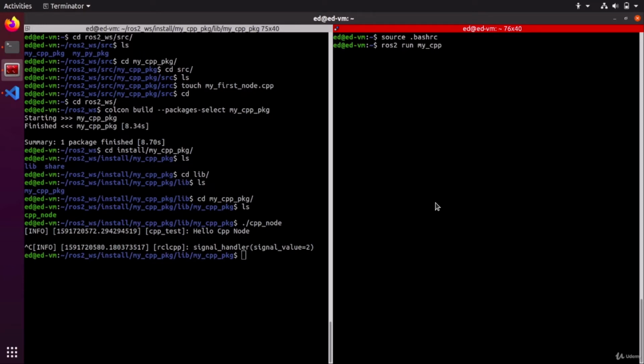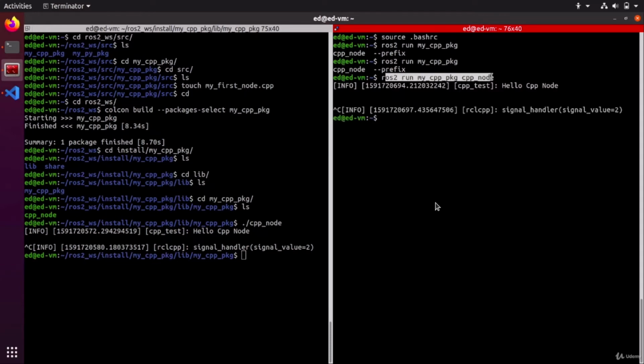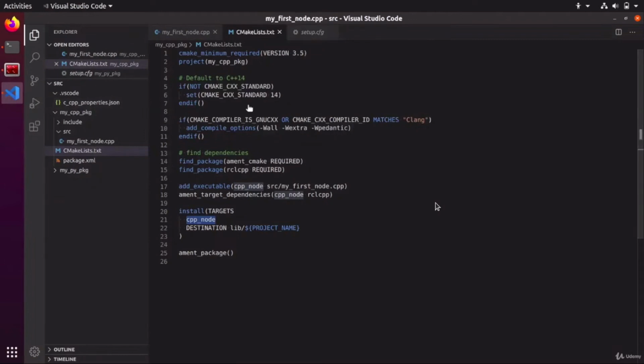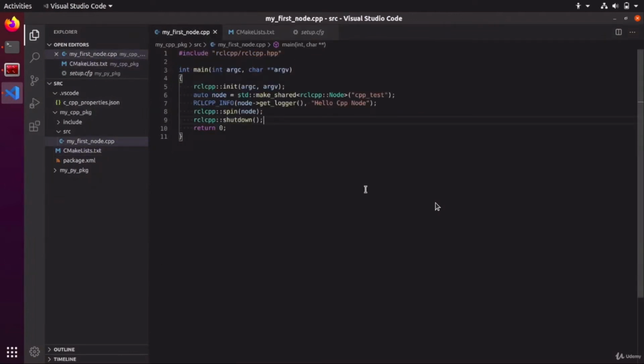If you press tab, not enter, press tab 2 times, you have the auto completion. If I press tab 2 times, I get all the nodes that I can start. I mean, all the executables, of course. And cpp_node, okay, it's working. So with just this command line, we can start our node. And that is a minimal C++ node. And now we will see how to improve this node with object-oriented programming to make it more scalable, and so we will add a few functionalities to it.